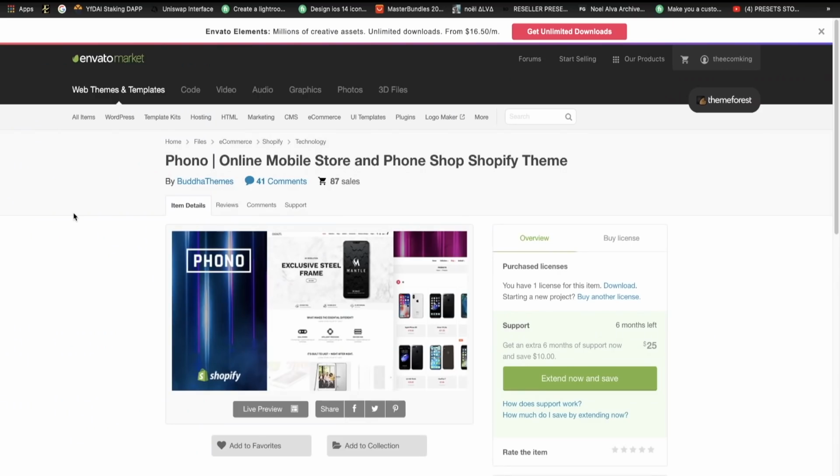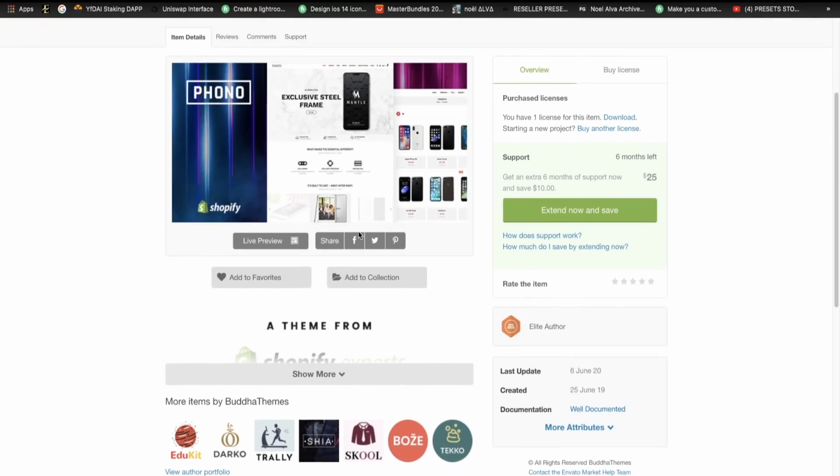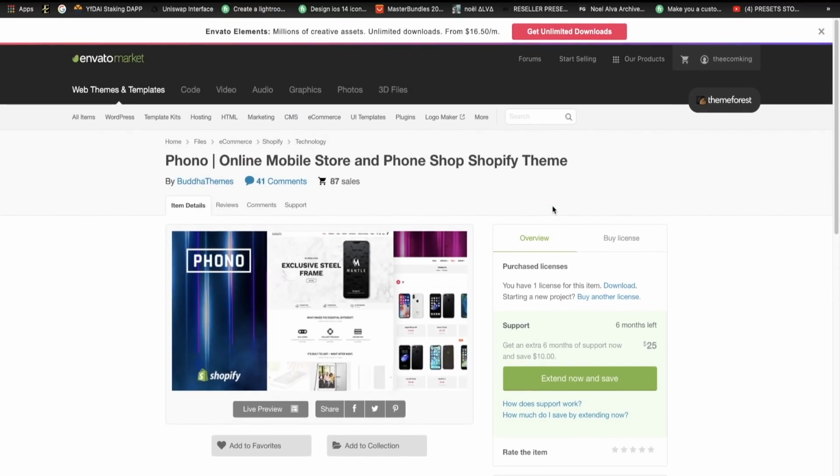So guys, the next part is downloading and paying for the theme that I recommend, which is this theme right here called the Phono Online Mobile Store and Phone Shop Shopify theme. And you're probably thinking, Cam, this is a mobile theme, why would you want it for a digital product? I have just found that this one looks the best, and when I show you it, you're going to agree with me. It just looks absolutely amazing. Now it is around about $50, I believe, to buy, around $49 to $55, around that range.